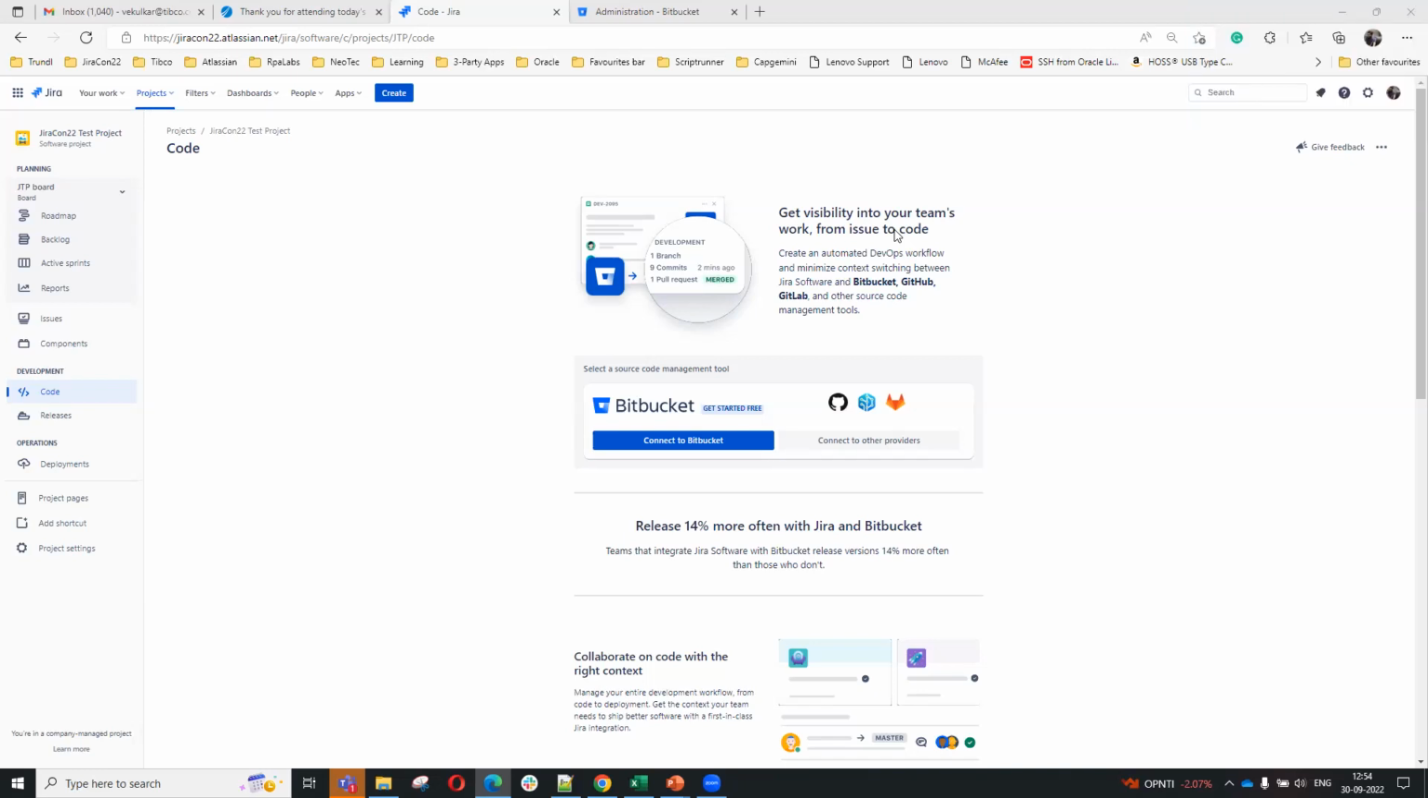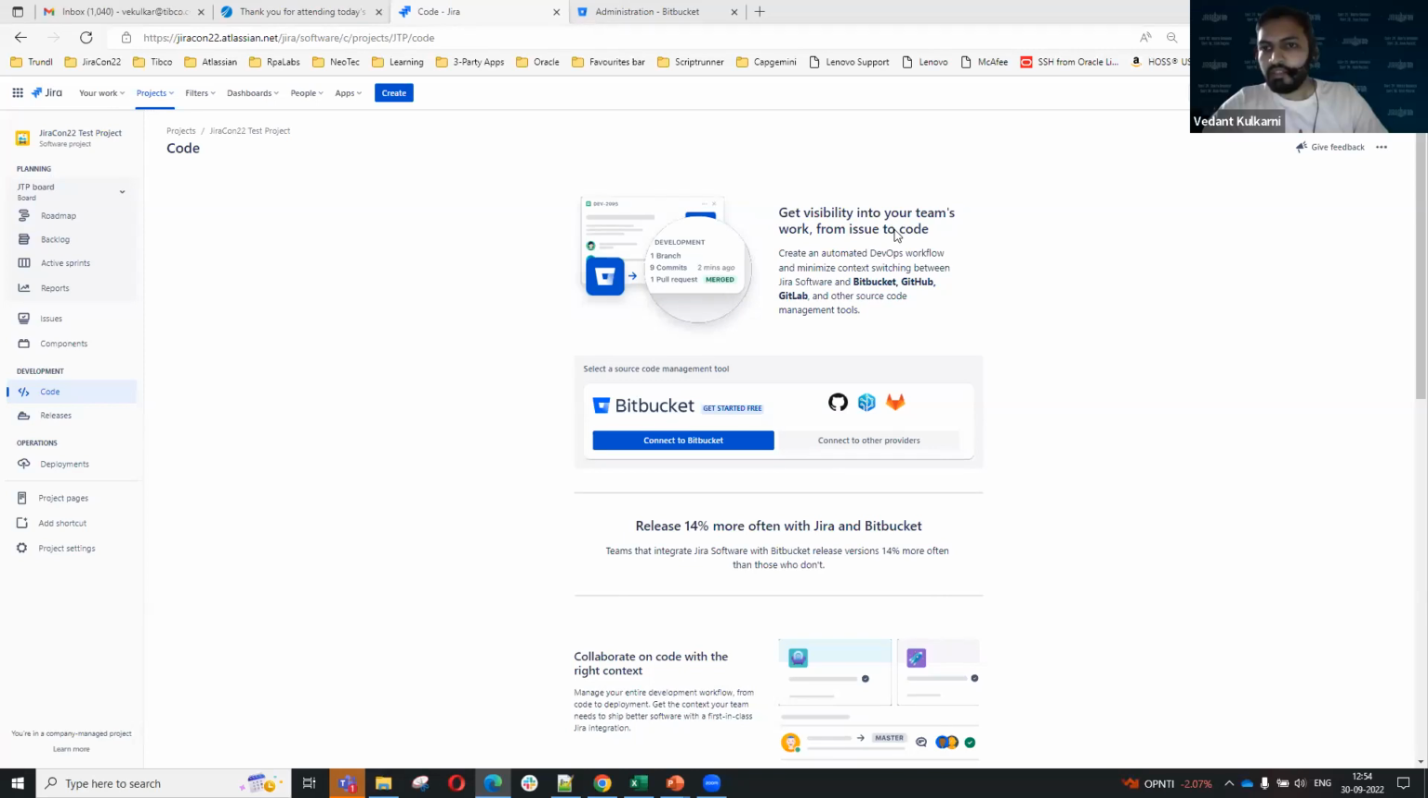There's a question from Yashwant. He would like to know how relatable are Opsgenie and Statuspage in terms of Jira. Yes, definitely. If you are on Jira Cloud, then Opsgenie and Statuspage are both available as SaaS applications, not as on-premise applications.